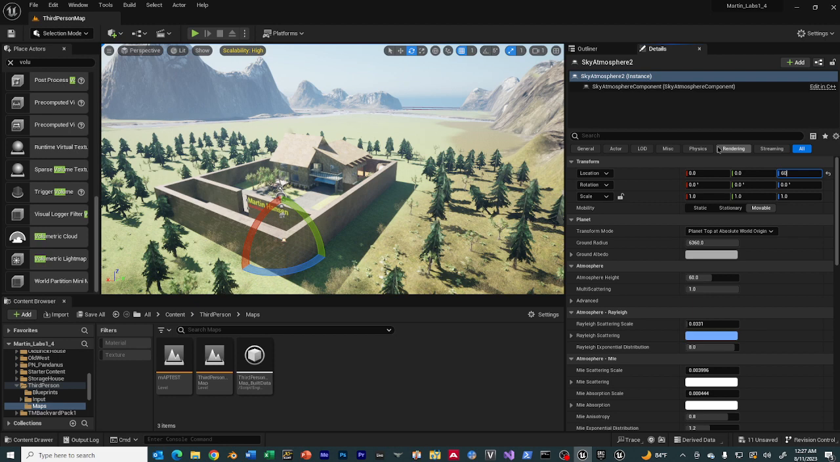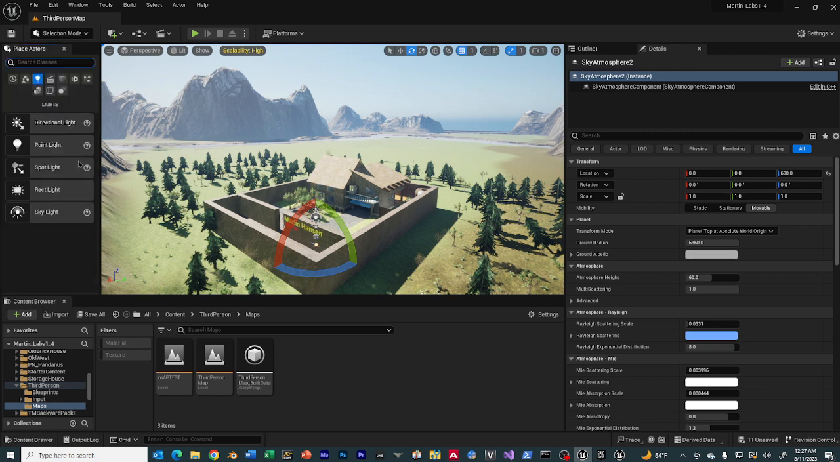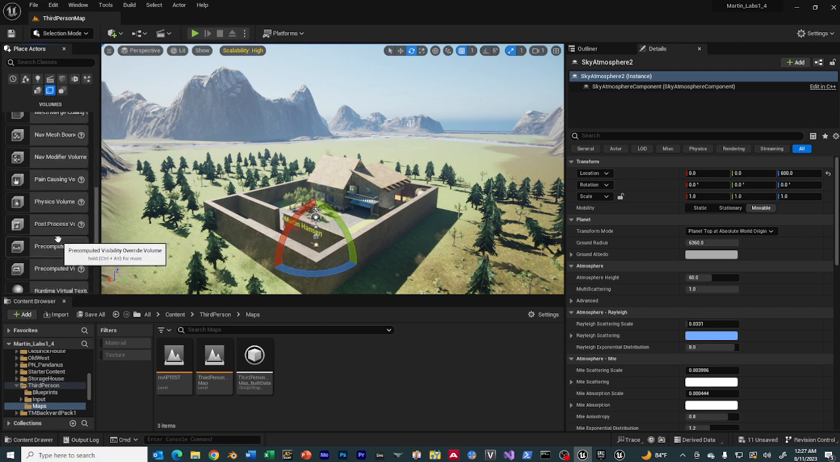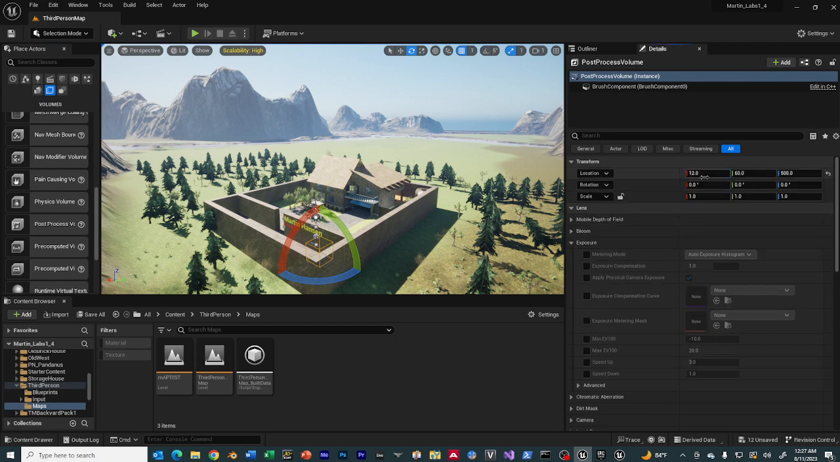So let's go. I think let's make this 600. That'll put it underneath there. And then the last thing I'm going to do is add that post-processing volume, right? So again, place actors, remove this. Let's go to volumes, and we just finished doing this. So post-processing volume. Place it inside the floor or inside the viewport. Let's go to transform. 0, 0, 500 is probably fine.